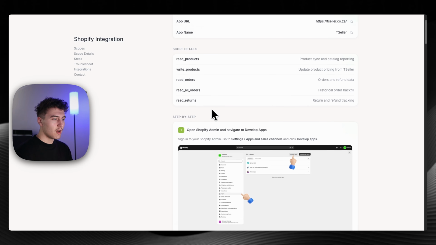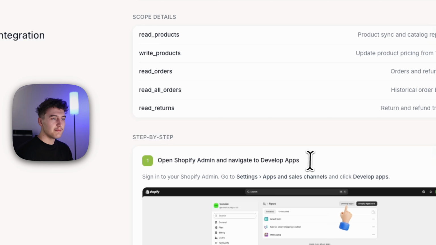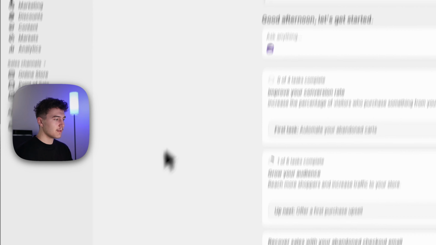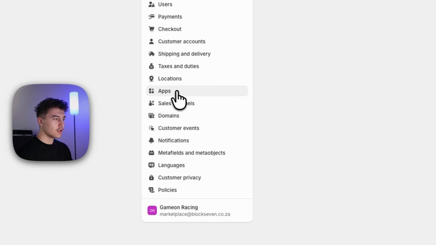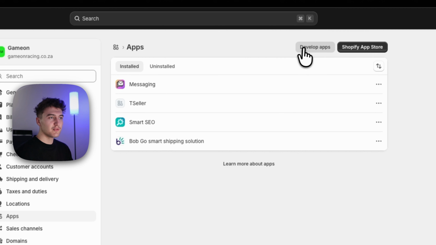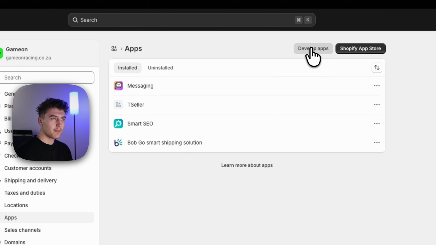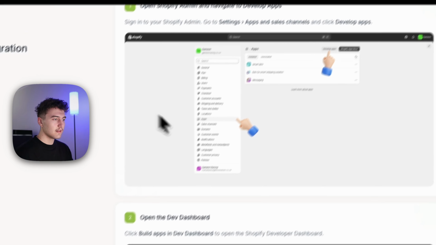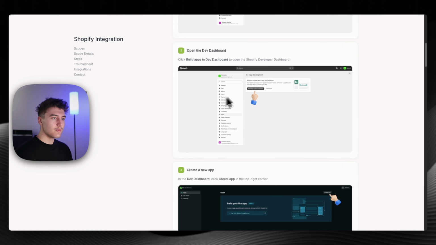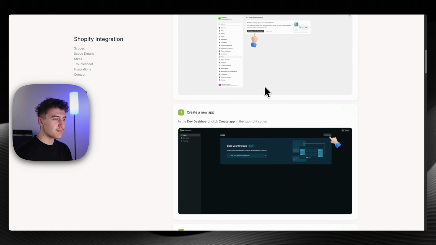So step one, we have to open our Shopify admin and go to develop apps. So I'm going to go to my Shopify website. The bottom left, I'm going to click on settings and then I'm going to go to apps. Once the app's open, I'm going to click on develop app at the top right. Then I'm going to click on build apps in dev dashboard. Then I'm going to scroll down to step 2. We can see I've already clicked on dev dashboard.